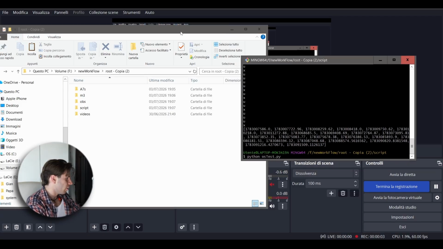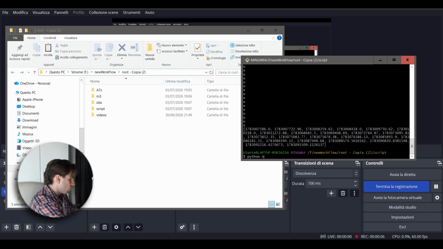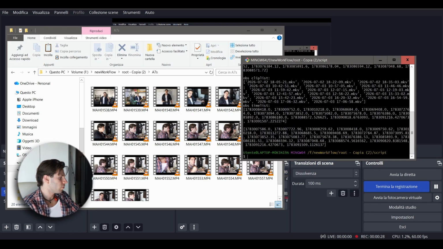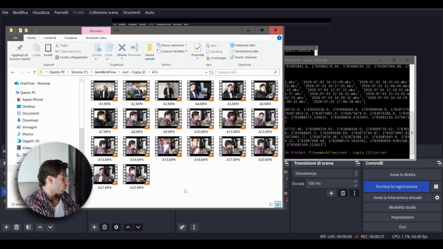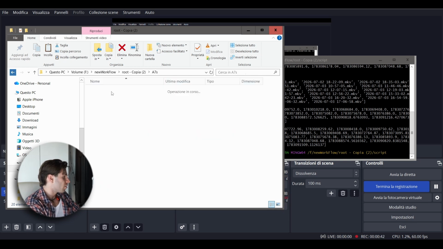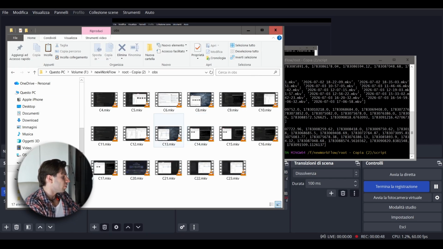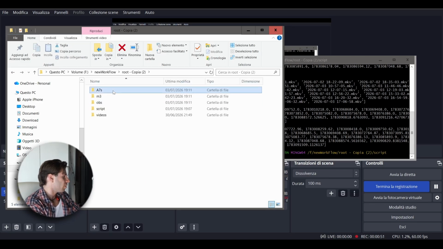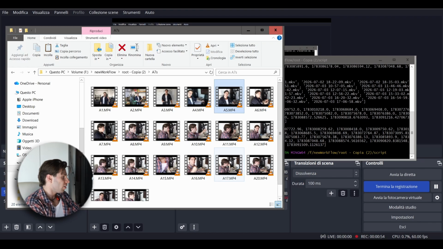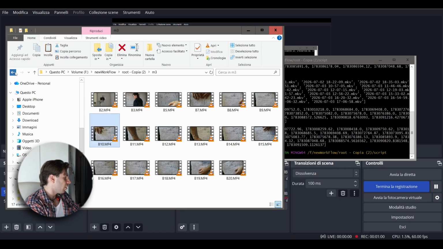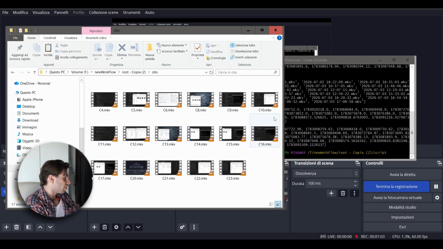So I can run this script and in a few seconds, you can see that all of these clips are renamed. So A1, A2, A3. For example, A3 is linked with B3. And C4 is aligned with A4. And for example, A10 is aligned with B10 and C10.